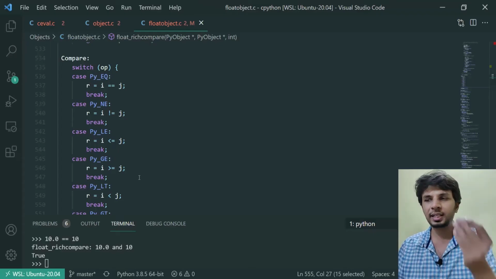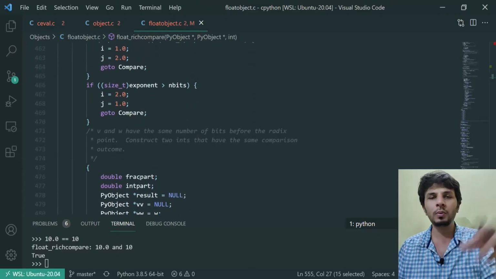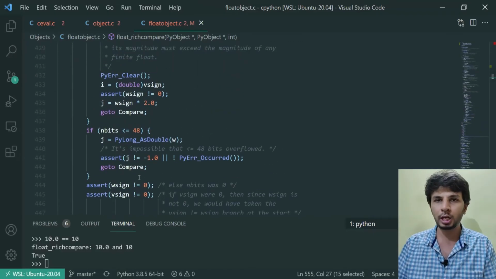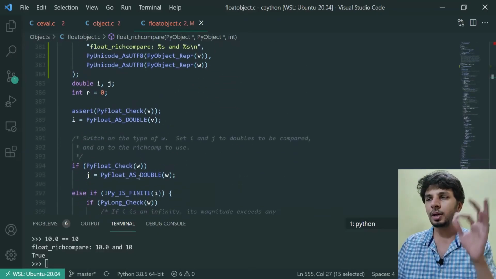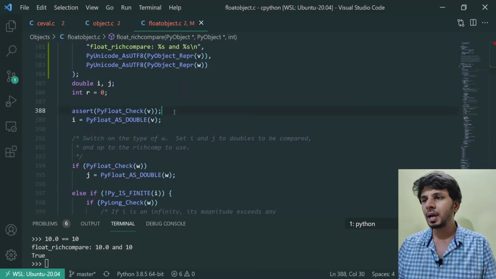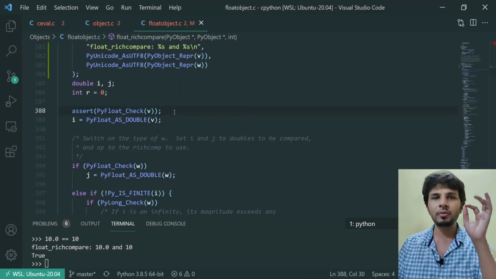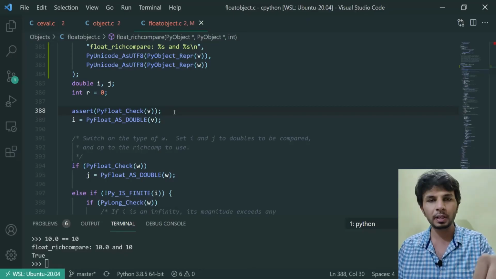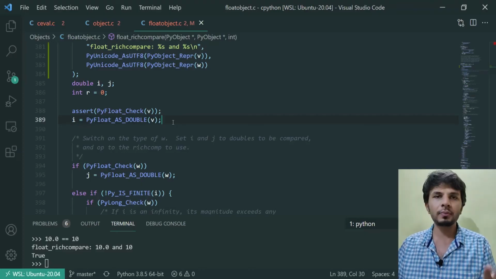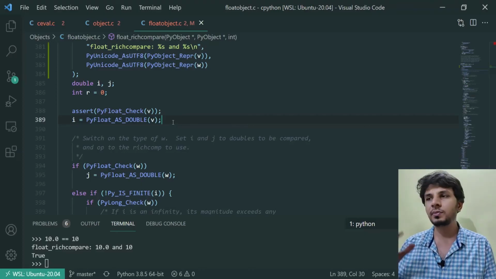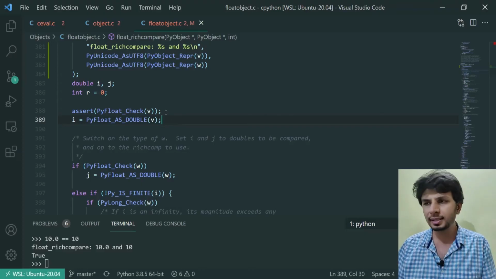So i and j are doubles, so its job is to convert v and w into double and then perform the comparison, right. So now let's start going through the code one by one. It does an assert, pi float check. It asserts that the first operand, which is v, is a float. If it is not a float, then it does not make sense for us to call this particular function. So it asserts that part.